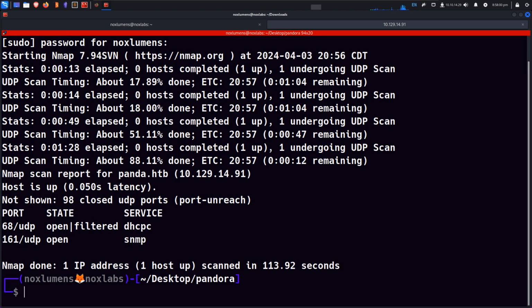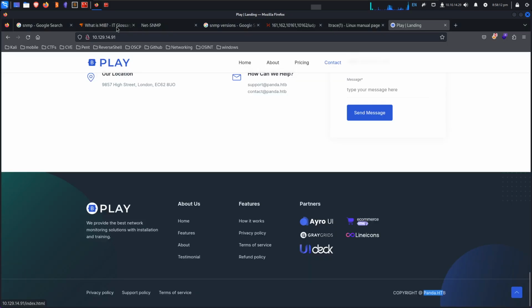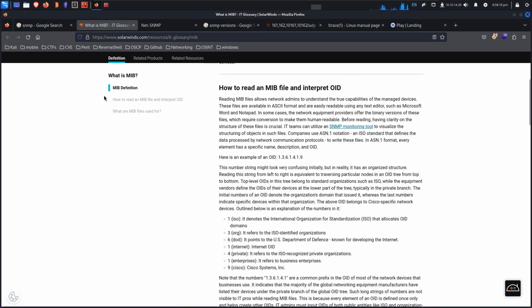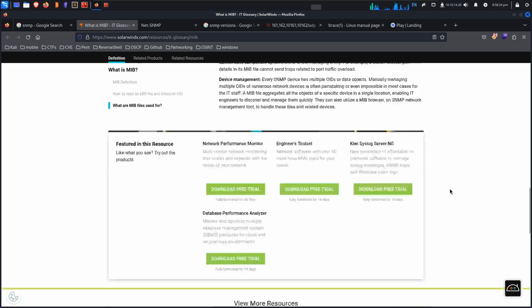Awesome. So the scan finished, and we see a filtered UDP port, and then we see SNMP. So we can do some looking here with SNMP and see what it is. Simple Network Management Protocol. I'm most familiar with it through this SolarWinds module that they have.